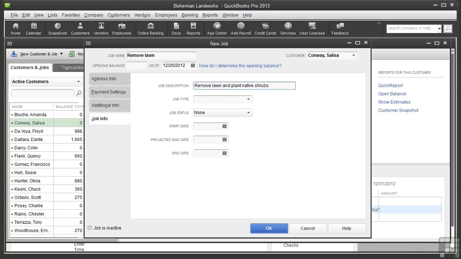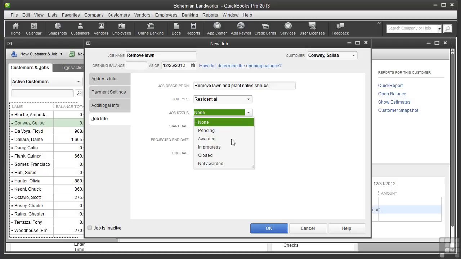If you need even more detail on a job, you can take notes as the job progresses. The video on working with the Customer Center explains how to add notes for a customer. So next we have the Job Type menu. If you plan to categorize your jobs by job type, you could choose it here. I'll choose residential. As a reminder, the job type is used to categorize your reports for sorting and reporting. Click the Job Status menu and choose the current status. And this status is used to help you keep track of a job. Each time the job status changes, come back to this Job Info tab and change the status. Right now, this status is awarded.